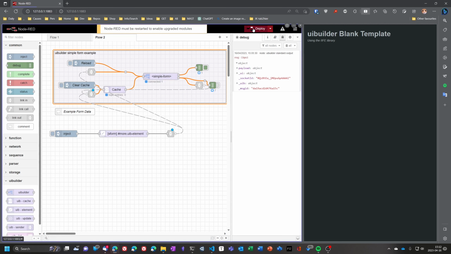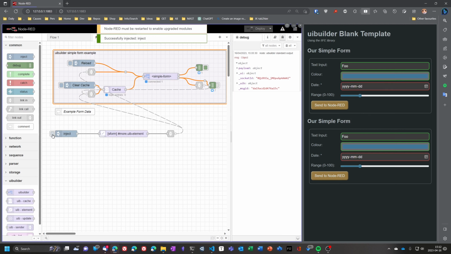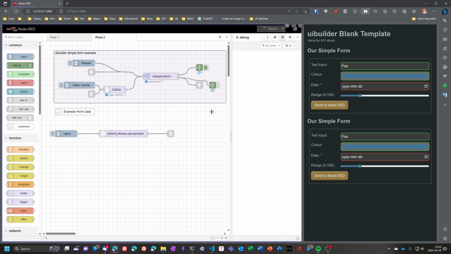So let's see how that works. There we go. We're going to inject, and we forgot to unconnect the old version, so that didn't work very well. And we've also got a warning, which I'll clear in a second. Let's just refresh that page. There we go. So let's try that again, shall we?